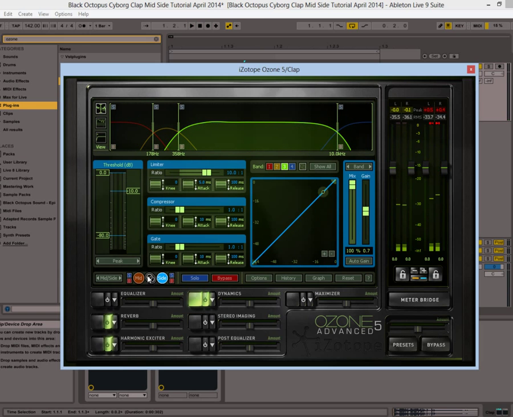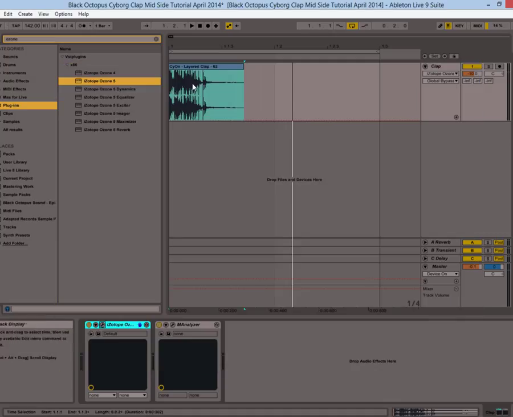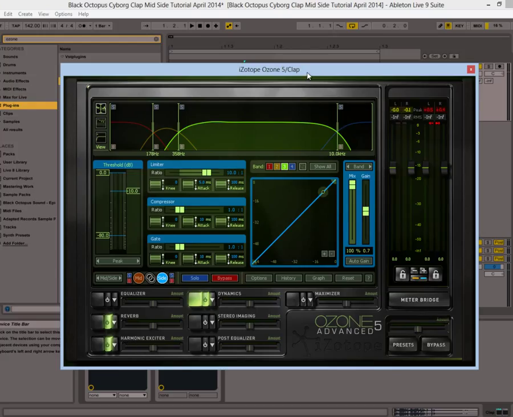And you'll see that with this subtle and simple mid-side processing with Ozone, we've taken this clap to the next level. We've given it a little bit of extra brightness and a little bit of extra sparkle and really helped it pop a little bit more, which will give it a little bit more presence in the mix.